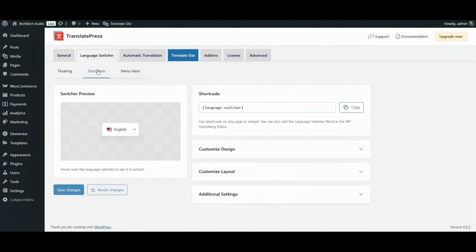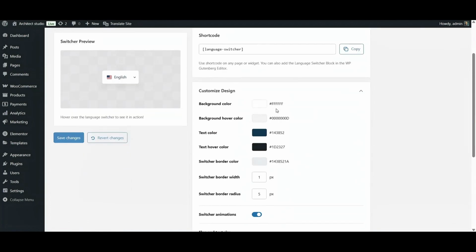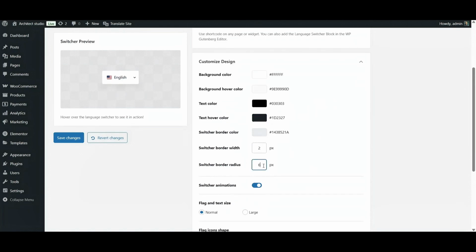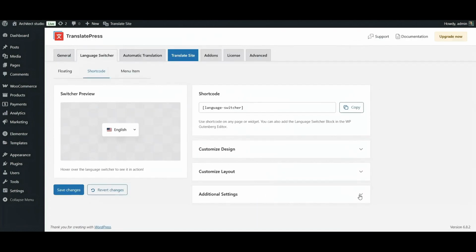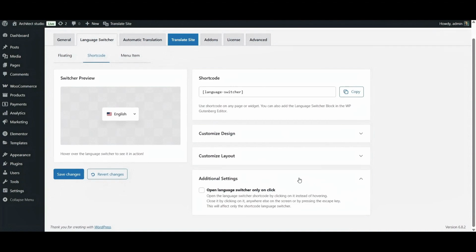But if you prefer using the classic editor, TranslatePress also gives you a shortcode that works pretty much anywhere on your site, just like the block. And just like with the floating switcher, you'll find options to customize its design. Things like background, text color, border radius, or whether to show flags, language names, or both. The one extra thing to note here is the Additional Settings area, as this option is unique to the shortcode option. By checking this box, you can make the switcher open only when clicked instead of popping out on hover.